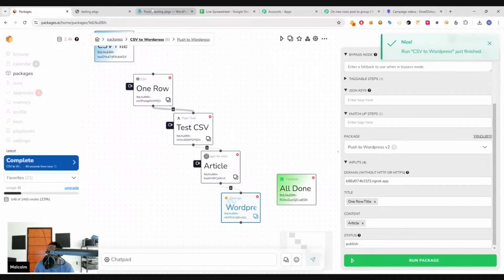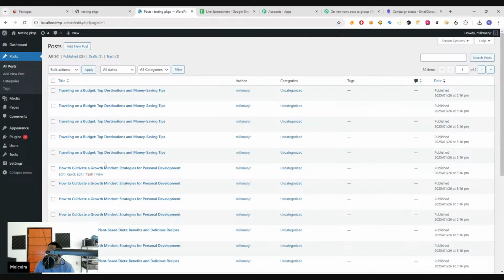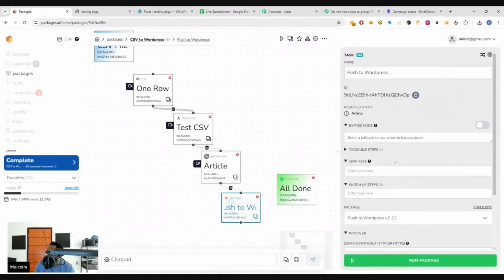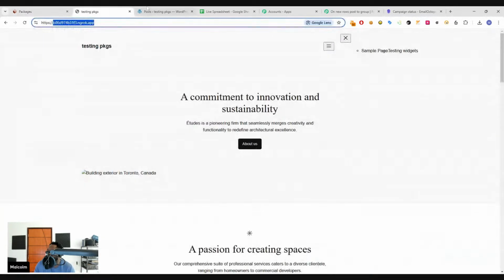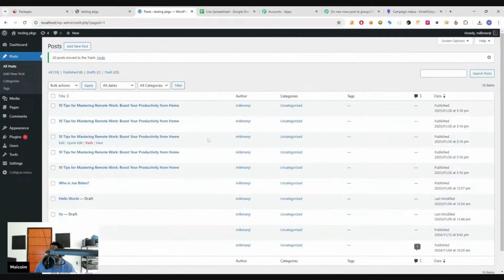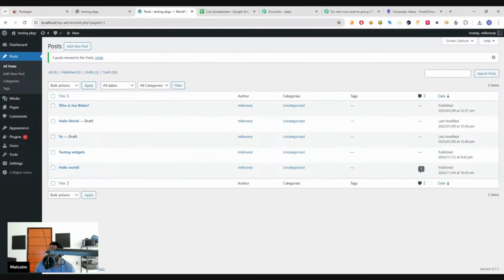Perfect. So if we look here, we should have 5, or a lot more new articles. So again, this is the issue. We need to add our matchup steps. Forgot to add that there. One row. So let's move that to trash again. Yeah, so we got a lot more than we asked for because I didn't add the matchup steps.